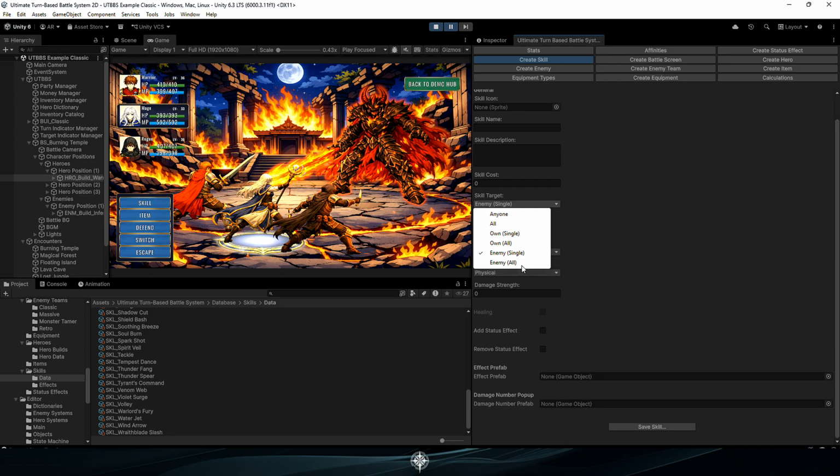This is very important for designing different types of skills. A basic attack usually targets one enemy. A fire explosion could target all enemies. A heal spell could target one ally. A party heal could target all allies. A team buff could target the full party. So when creating a skill, always think about who should be affected by it.